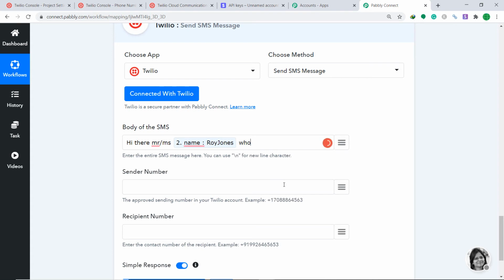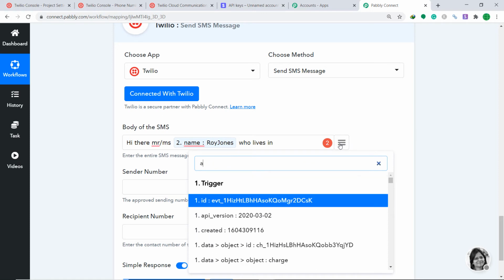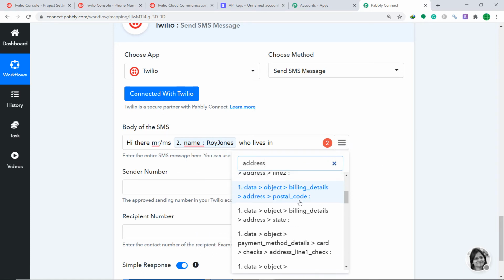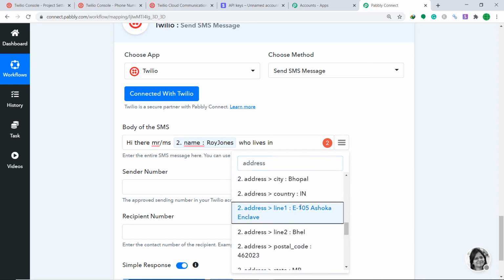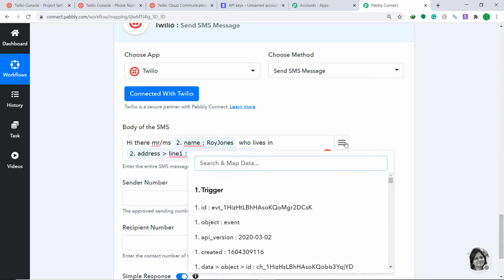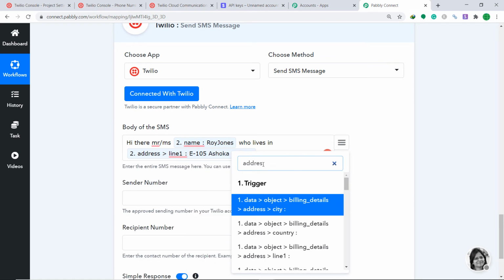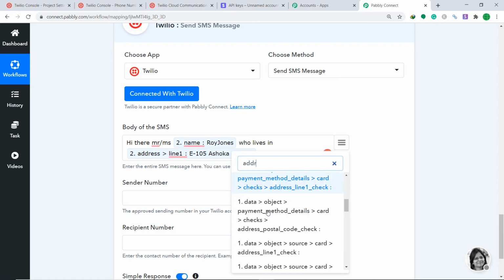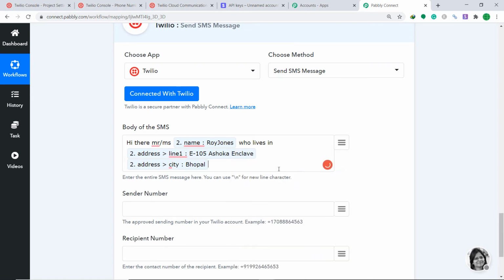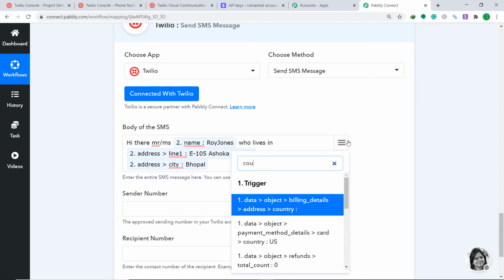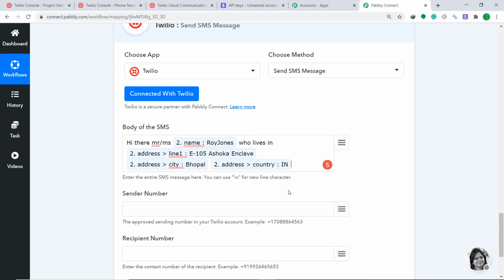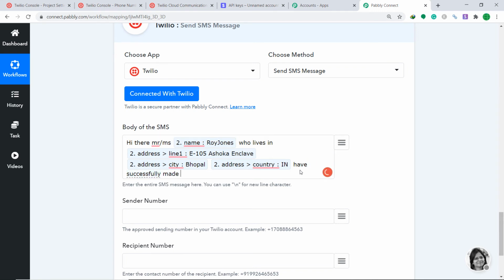Then who lives in, let's type in the address. Okay, so this is the address. First line, let's map in the second line. Let's make it fast. City, okay. If you want, we can map in the country also. Country, let's scroll down again. Country, that is India. Okay. Have successfully made a charge.